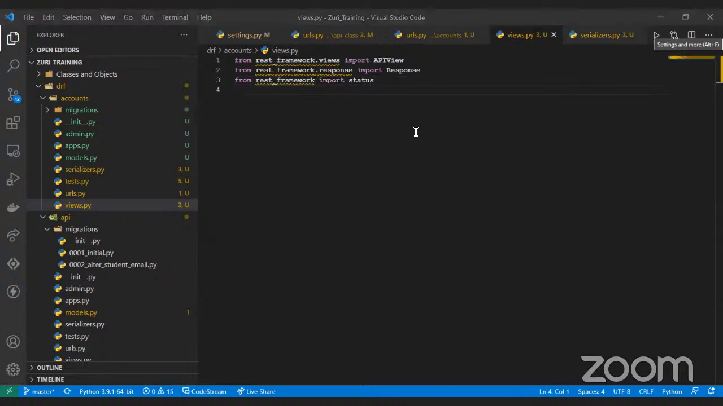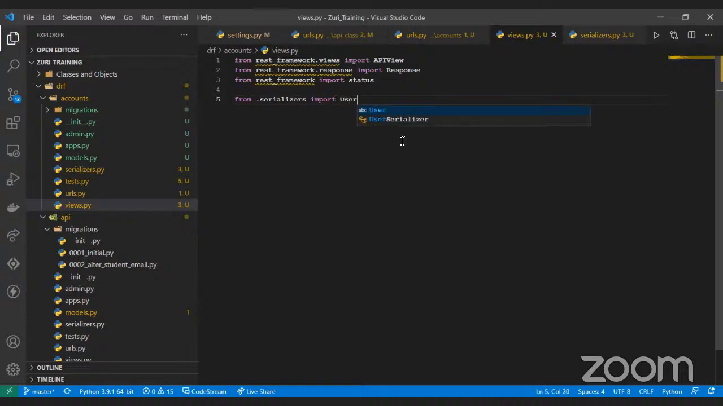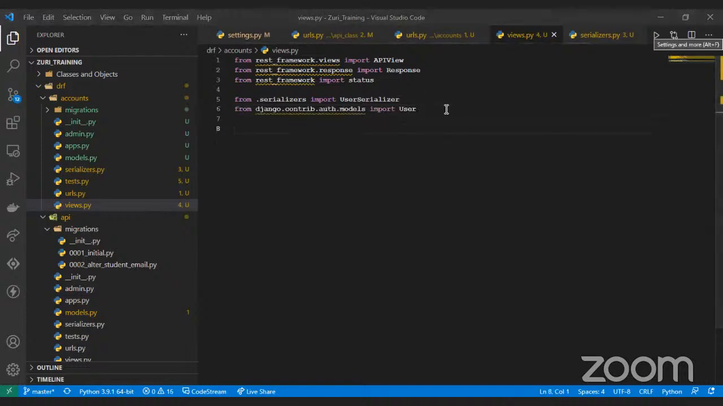And what else? Okay, so from serializers, we want to import the user serializer we created earlier, and also we import the user model. Great. And then we create our class, UserCreate. You can name that anything. That's the name of your class. You can name that anything you wish.